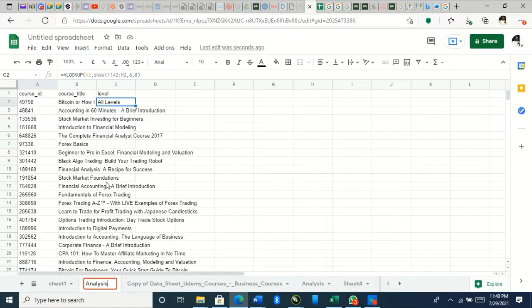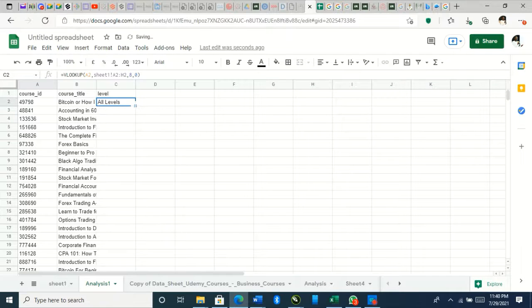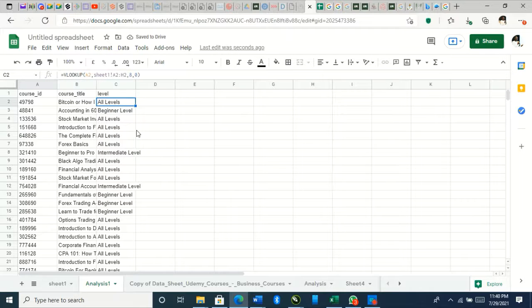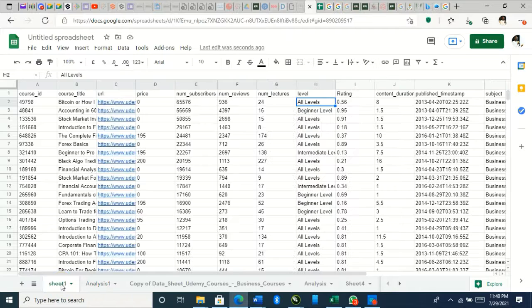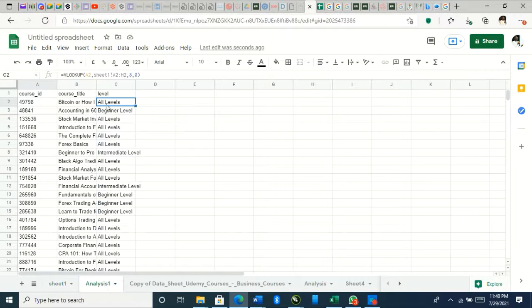Analysis. Okay, analysis 1. Alright, so now we'll do the same thing again. We'll just go here and double click. So see, we'll double click. So now our third column, which is the level, is set. See? So we've been able to copy everything that's here, and the same with what is here.